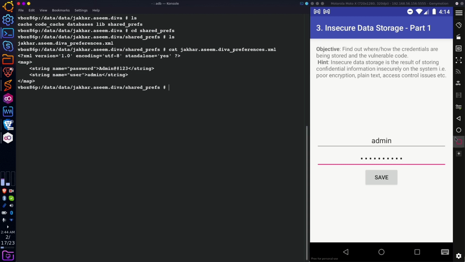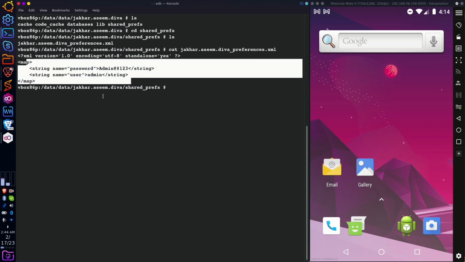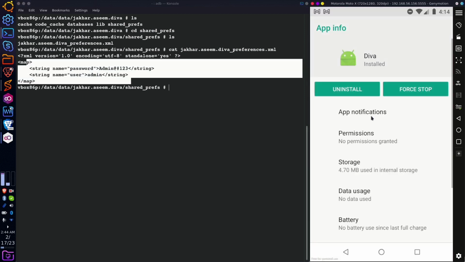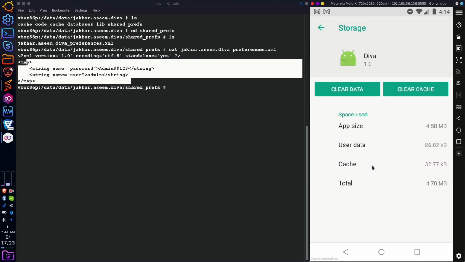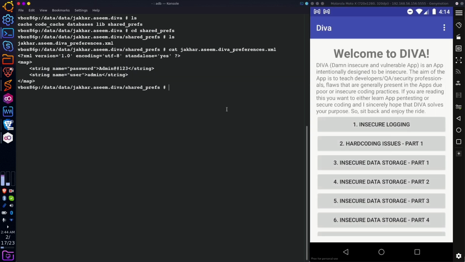So whenever I clear data, for example, for my KYC details, I will go to the DIVA application, storage, clear data, and reopen the application again. Now I'm reopening the application. Now cd, ls. You can see there is no shared preferences file available, right? There is no shared preferences file available.